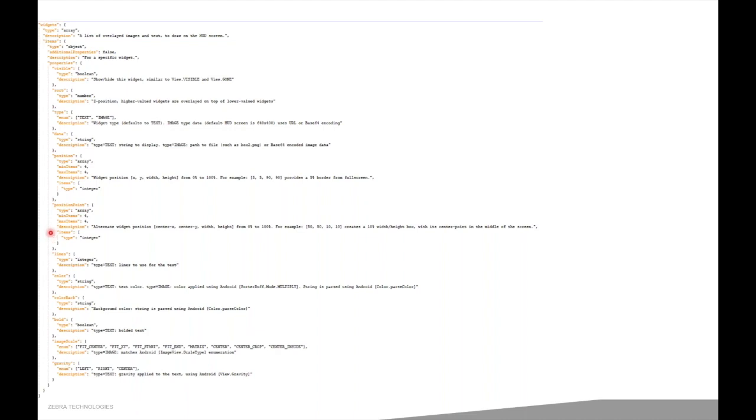Alternatively, if we wanted to use the position point item to define the position of the widget, the difference here being that it uses the center X and center Y rather than X and Y coordinates. So as an example, if we were to put 50, 50, 10, 10, so center X is 50, center Y is 50, and the width and height is 10, 10, this would create a 10% width height box with its center point in the middle of the screen. So essentially, you're deciding here whether you want to position your widget from 0, 0 on the axis or from within the middle of the screen.